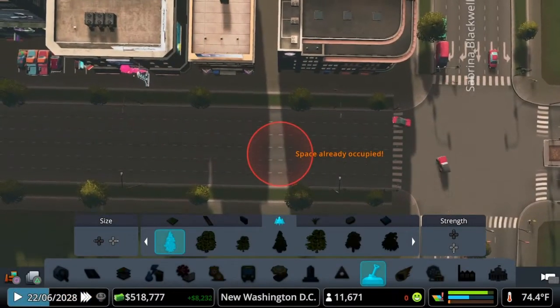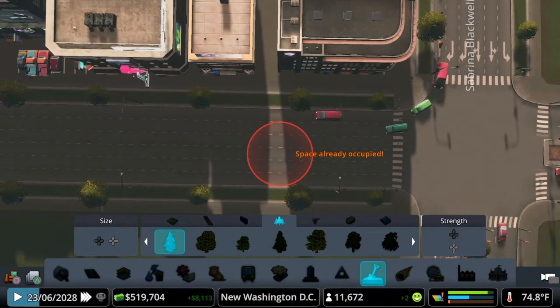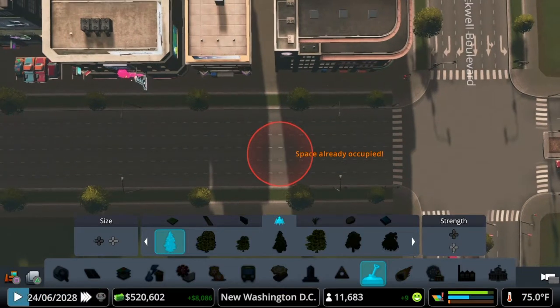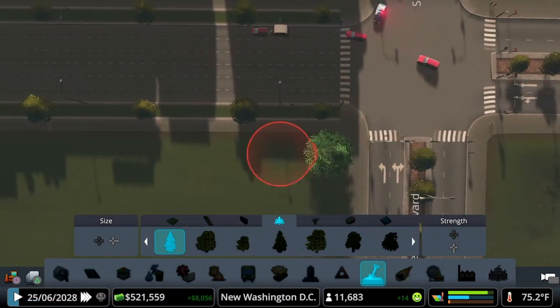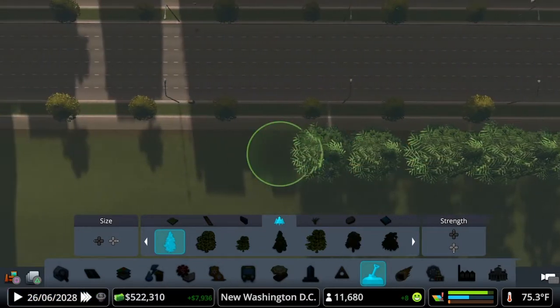So again, I'm going to get this just kind of level. And we're just going to do a row of trees on the inside. And that'll kind of buffer... can I get straight here? There we go. That'll kind of buffer all of the campus area. So we're just going to do a row of trees here.